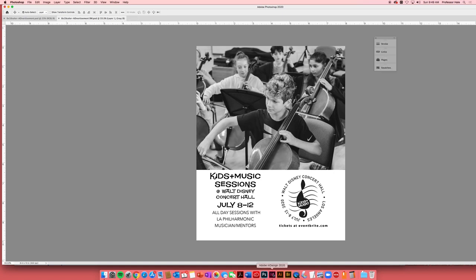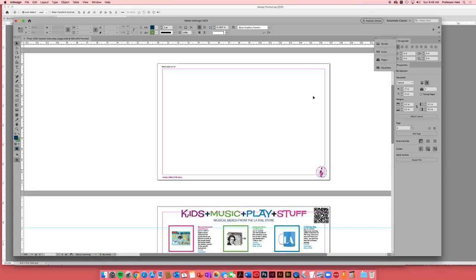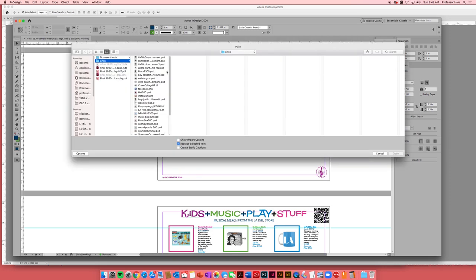Now let's go quickly to InDesign. Here is your blank page. Master page elements are already on there. I've obviously built out the rest of this. I'm going to go to Command D to place my two different ads.